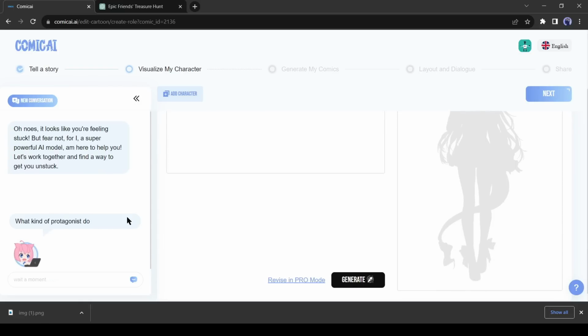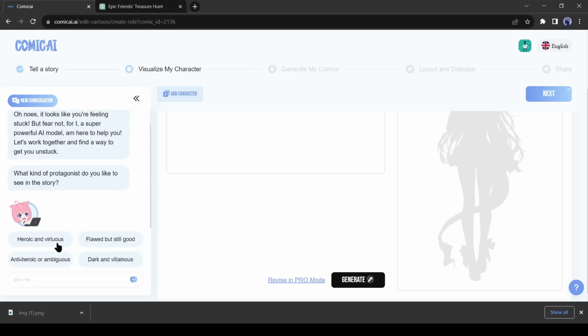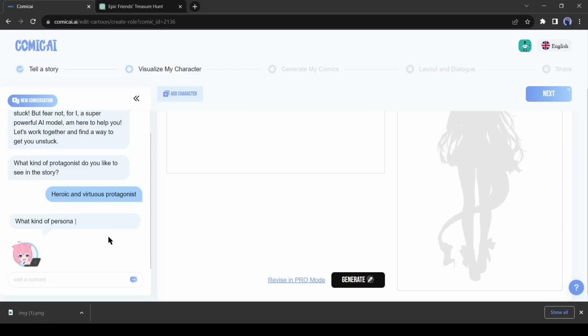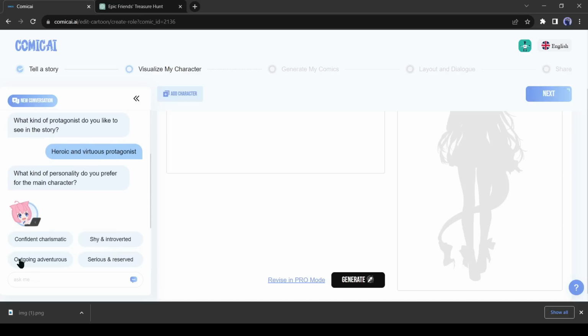Now ComicAI chatbot will ask some questions. Simply answer them to create your character. The first question is, what kind of protagonist do I want? Let's select heroic and virtuous. The second question is, what kind of personality do I want? I will select confident and charismatic.